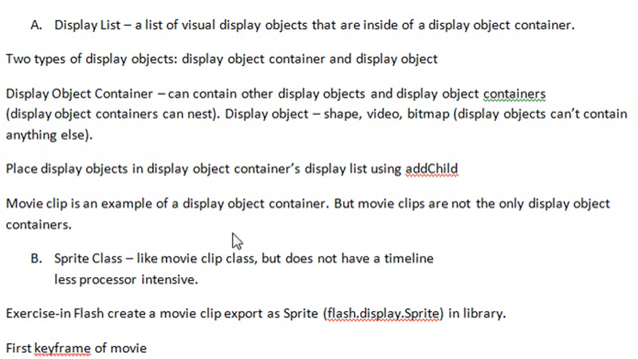So what's a display object container? A display object container can contain other display objects and display object containers. That means display objects can nest. And a display object is simple, like the end of the road. Their shape, video, bitmaps, etc. You can't contain anything else in them, so they're objects in themselves. So what you do is you can place display objects in display object containers using the addChild method.